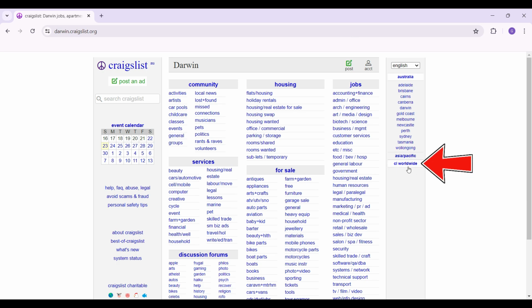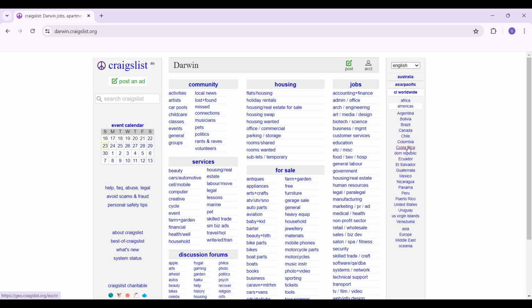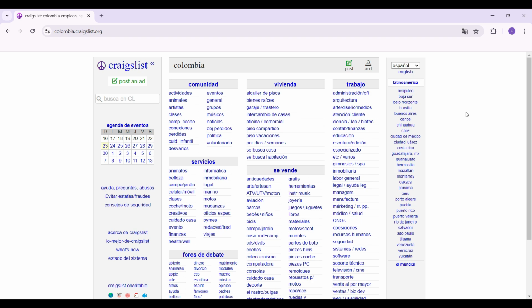I'm just gonna click to CL worldwide, and from here select the continent that I would like to go. For now, let's simply go to Americas, and from the multiple options provided, select the one of your choice. And guys, that's it. That's how you change your location in Craigslist. It's quite easy. All you have to do is focus on the right side of the screen.